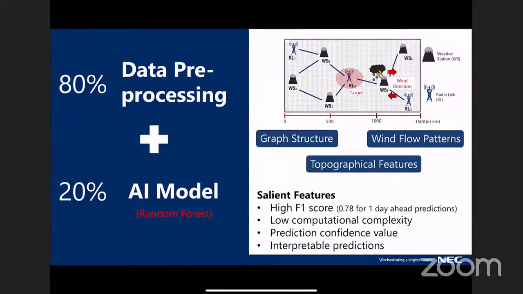Not only did we predict failures, but we also had an associated confidence level with the predictions. And the predictions were interpretable. That means that we can look at the suspected major cause for the radio link failure. All these things make the approach practical in the real world. And all these things were accomplished with low computational complexity.